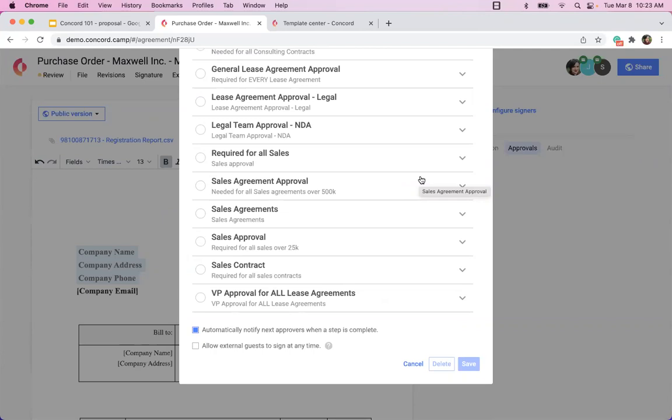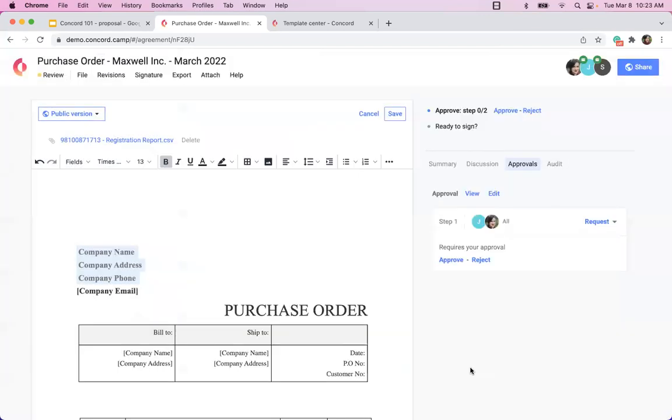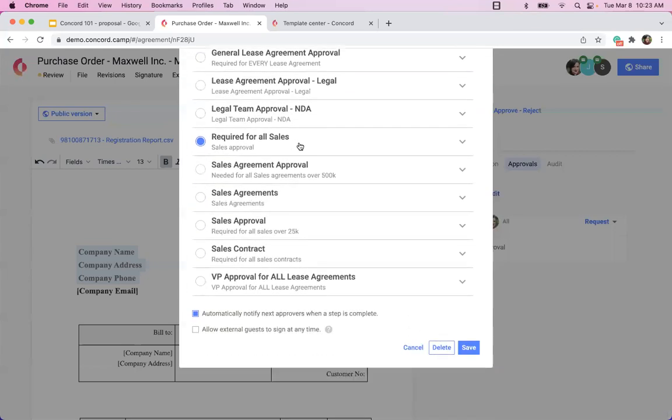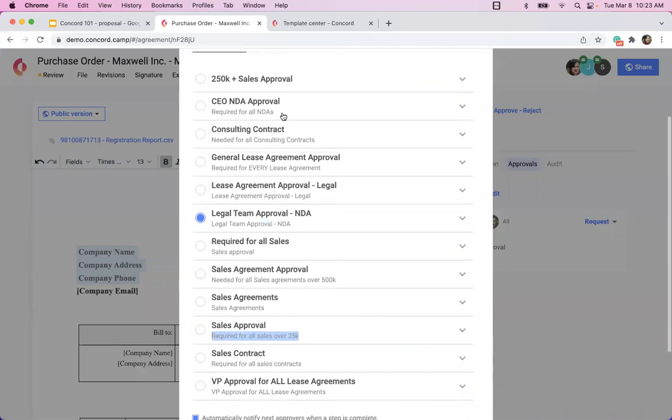Additionally, it's very easy to add. For all sales, I'm just going to say this is our sales. Save. We're good to go. Now, one thing I want to ask is a lot of these company approvals have these qualifiers that mention this is required for all sales agreements. This is required for all NDAs. This is required for all leases. Now, I have to manually come in and put this into my document.